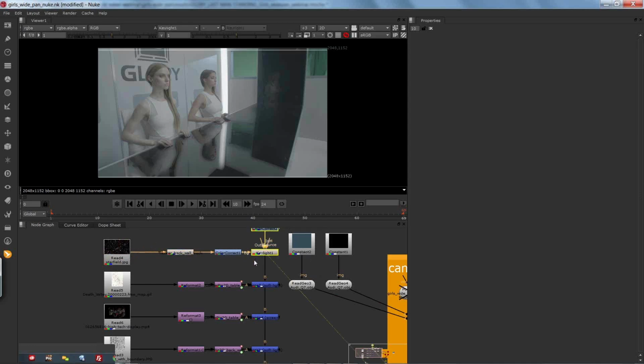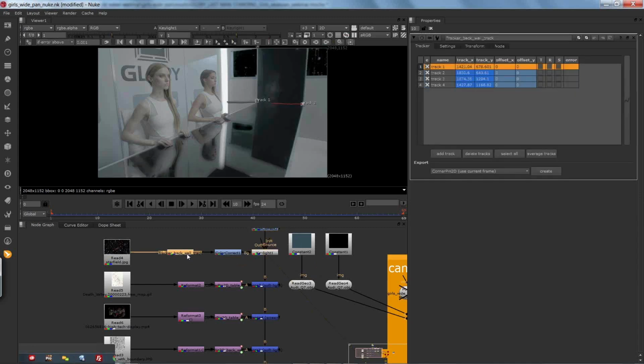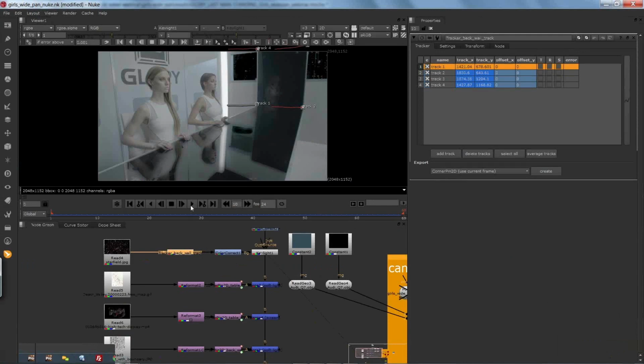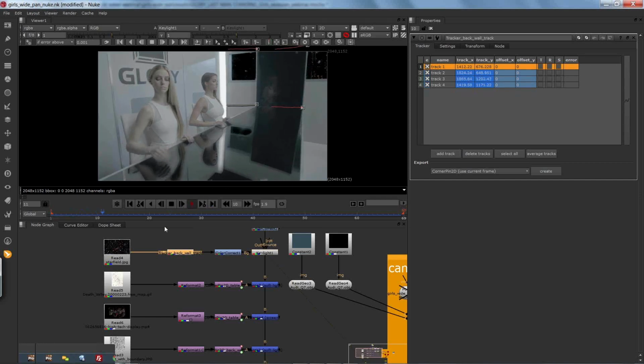So when I look at my shot, I have my tracker right back in my shot. Let's just play this forward. Anytime you want to play. There we go. So you can see that just copies and pastes my tracker right back in.